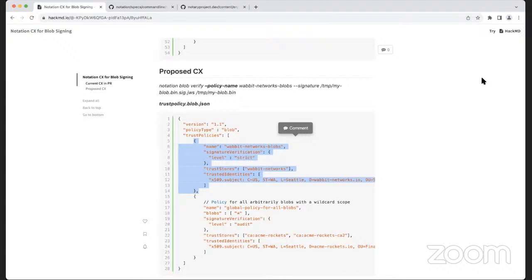Will we drop the scope field in the blob type of trust policy? Yeah. So it'll just be a name which can be user defined. Somebody documenting it can say Acme policy, Wabbit Networks policy, but the user is free to rename it to whatever they want.